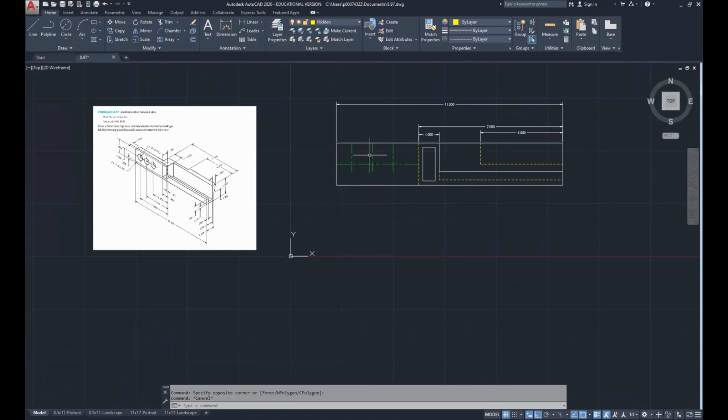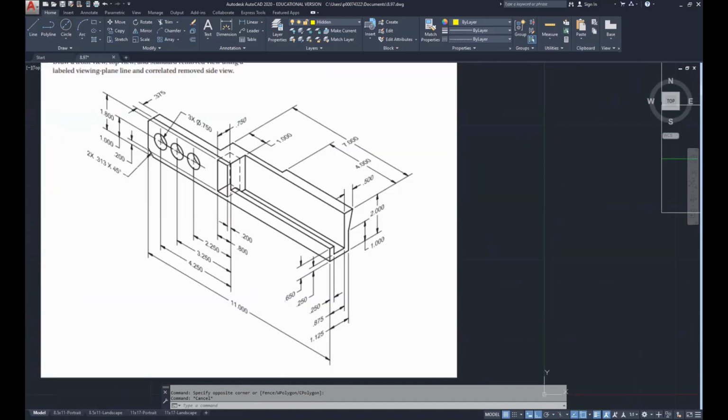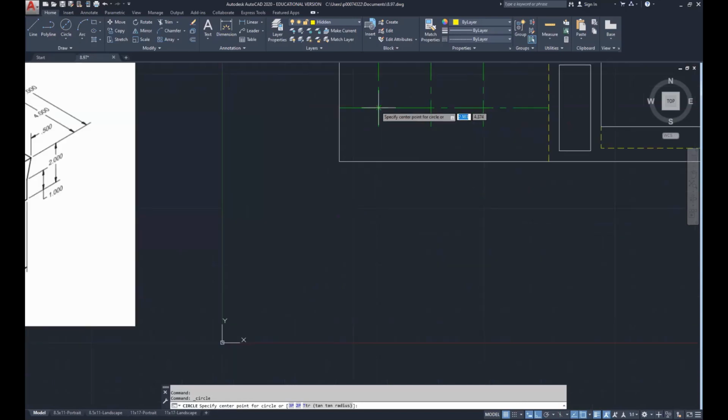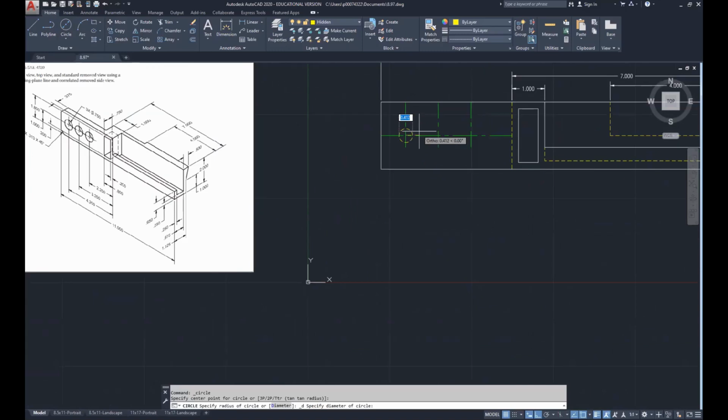Now what we need to do is put in our circles. So we're going to start off. These are mentioned as diameter dimensions. So when I go ahead and use my circle command, make sure to pick diameter. I'm going to go to the intersection, and I'm going to set the diameter to 0.75, enter.